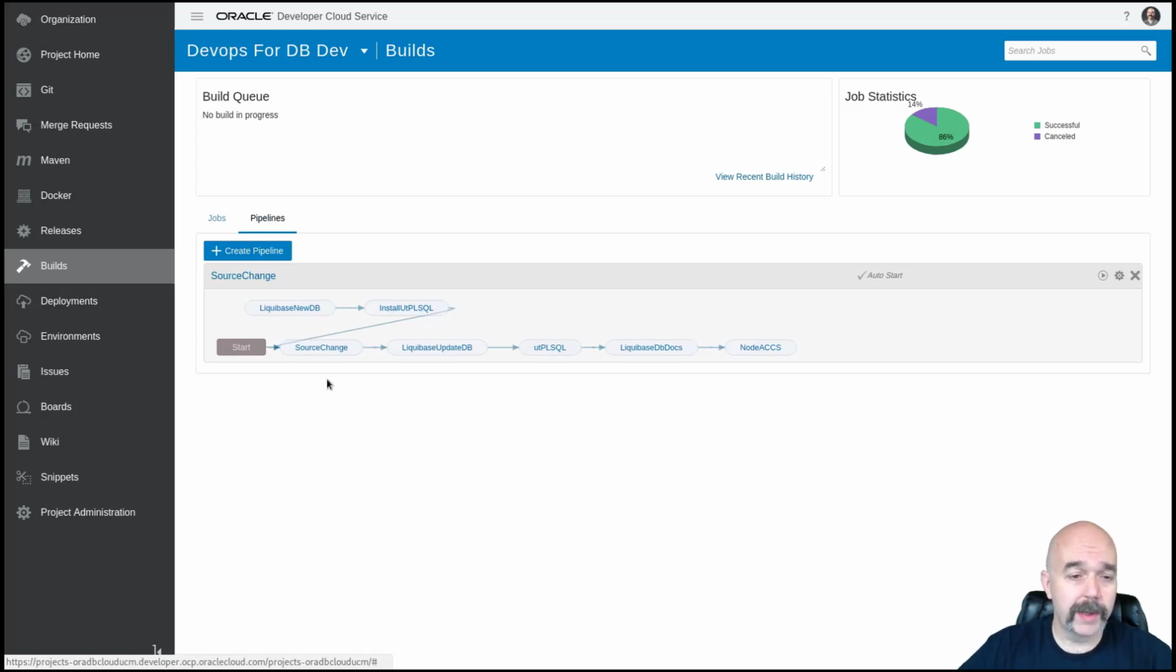slightly forked pipeline here. Normally when I check into Git, this particular step, this source change step, will be monitoring my Git, and when that changes, it will kick off at this stage, run the update, run the tests, run the docs, and package everything up for deployment to ACCS.